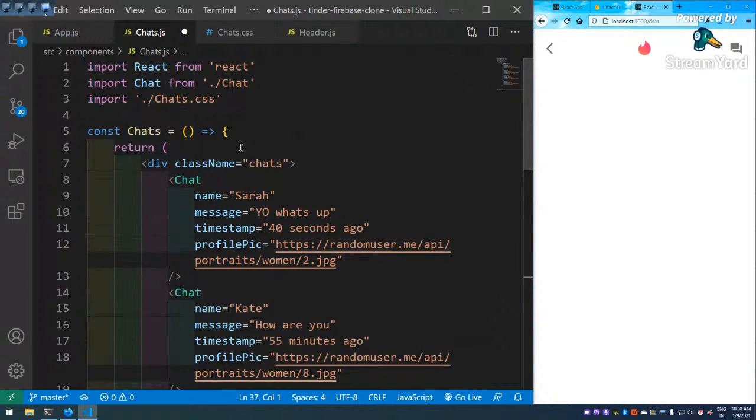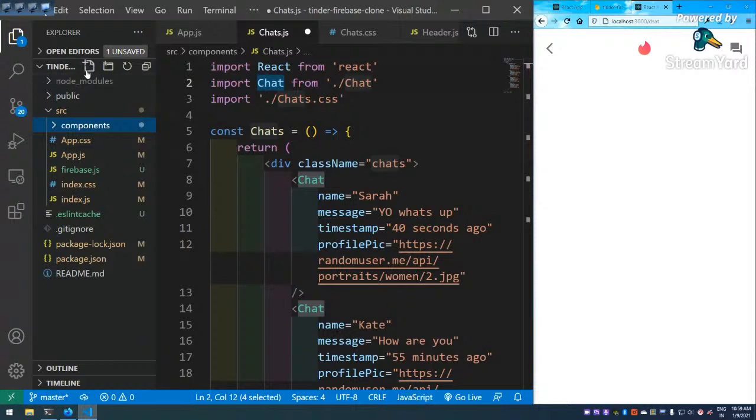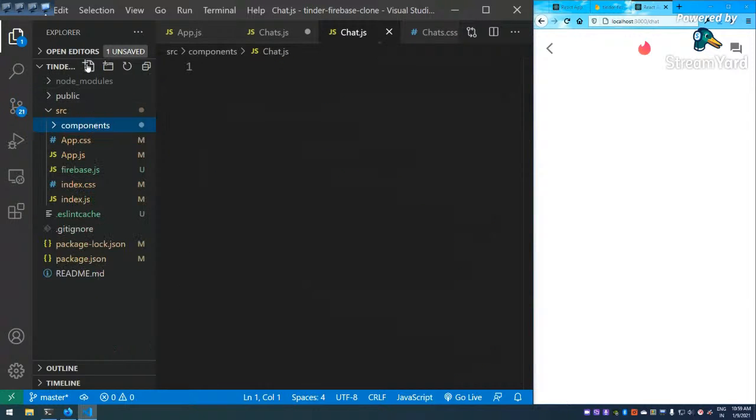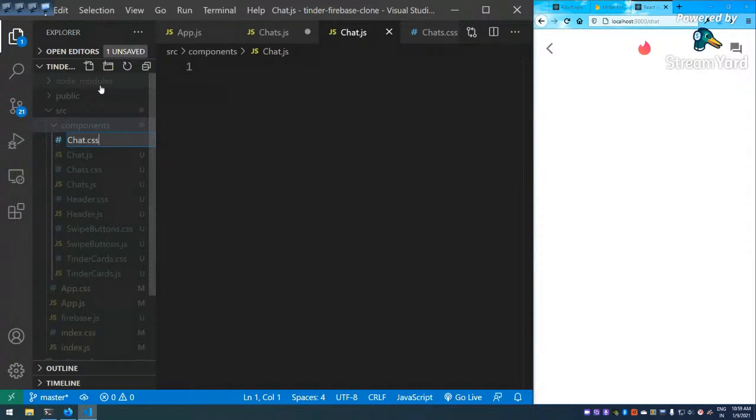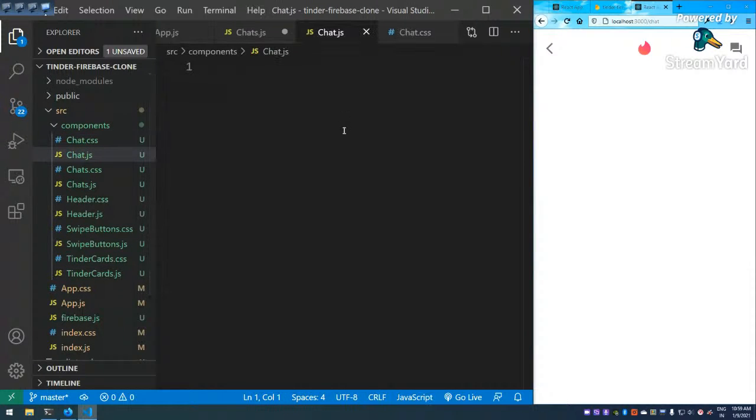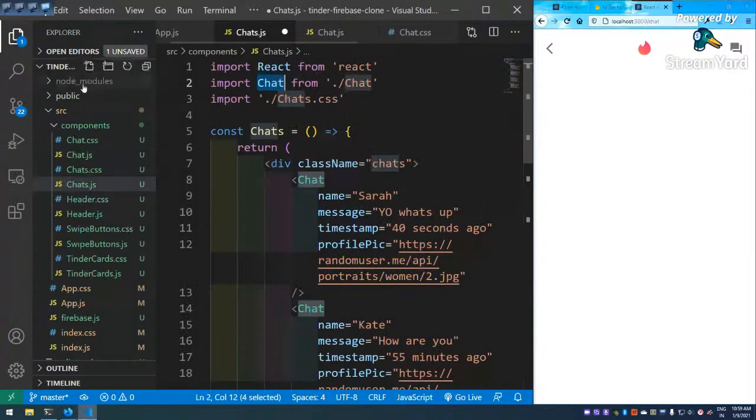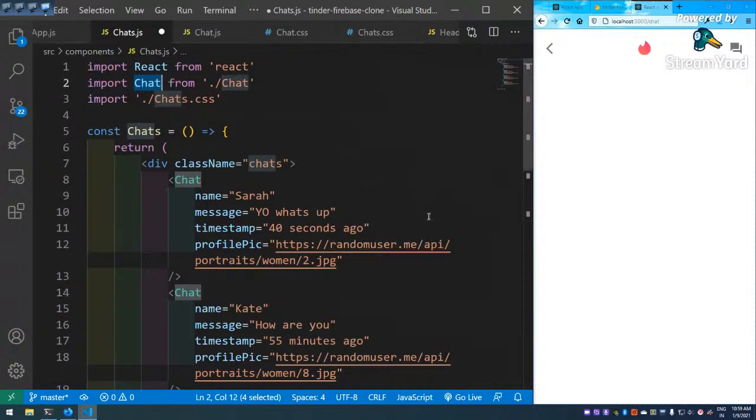But if you don't create a chat.js, it will fail. So let me quickly create it. Chat.js and chat.css. Let me make it RAFCE. Save it. Okay, so let me save it now. So we are getting everything in the chat, but we have not yet styled it, or we're not using the props. So that's why nothing is being shown.